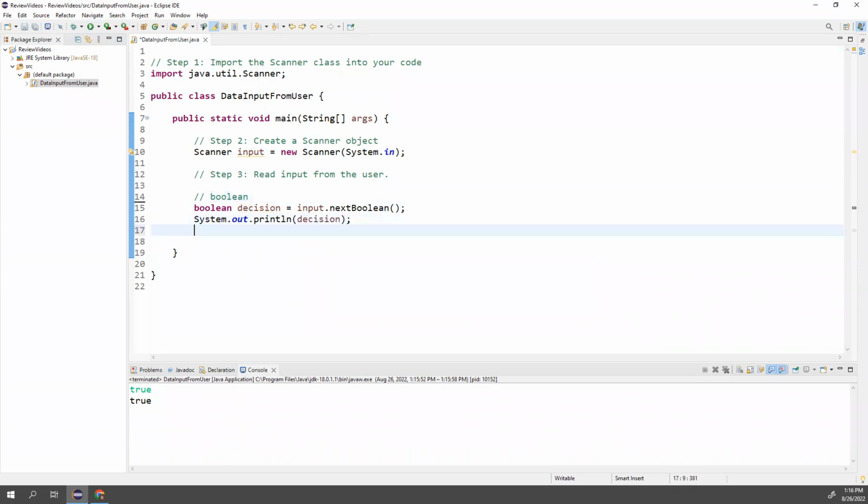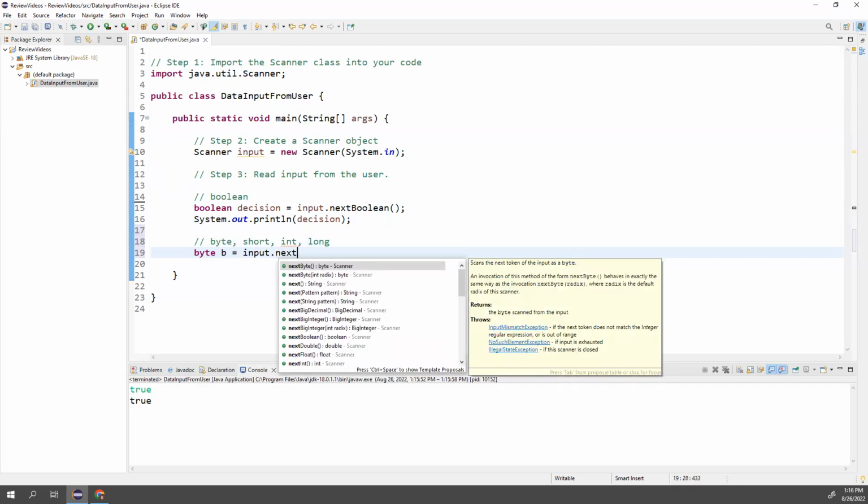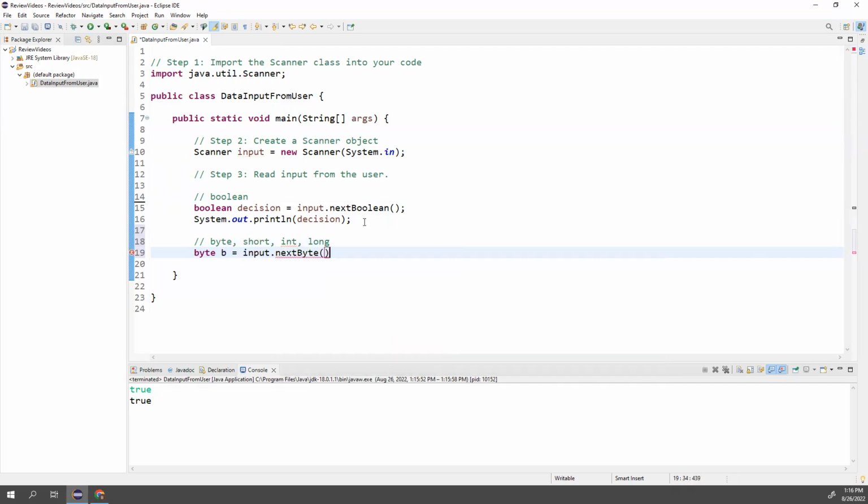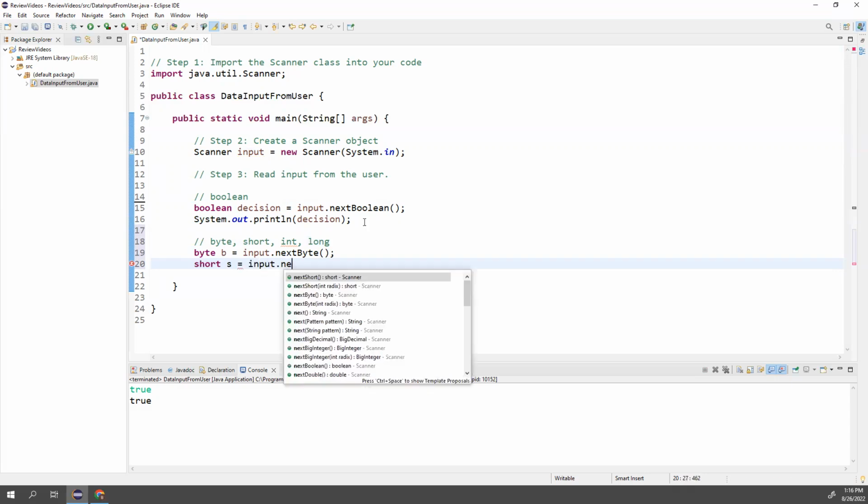If I want to read char, now char is a little bit tricky, so we will talk about it later on. The other thing that we want to do is the byte, short, int, and long. In this case, I can define a byte b is equal to input dot nextByte. See, the first suggestion is for nextByte. I could say int i, or let's start with short, s is equal to input dot nextShort.